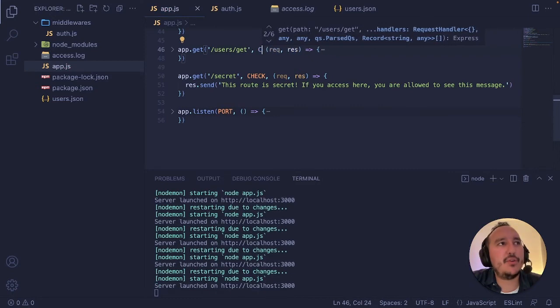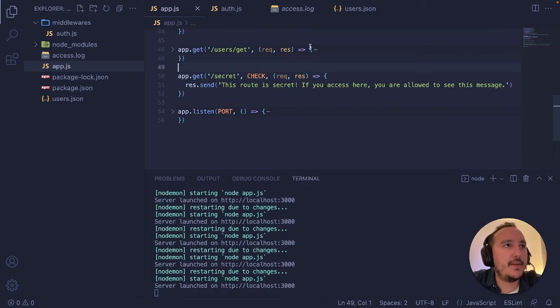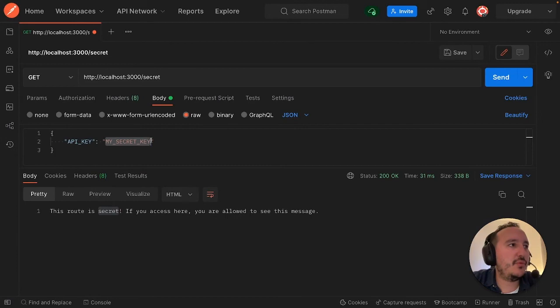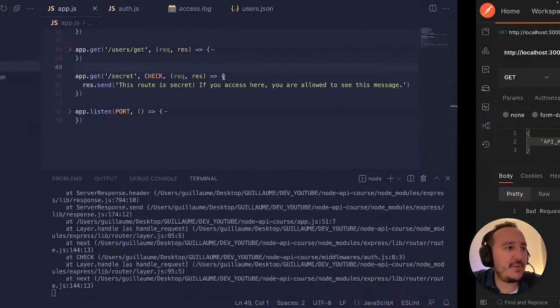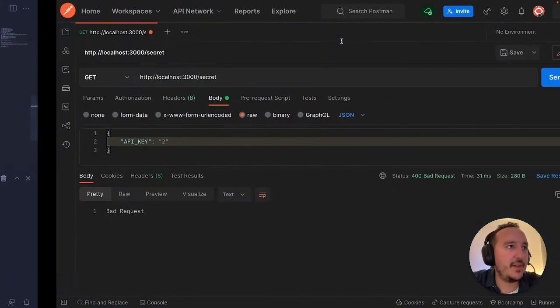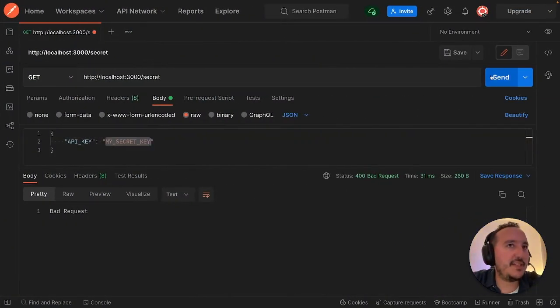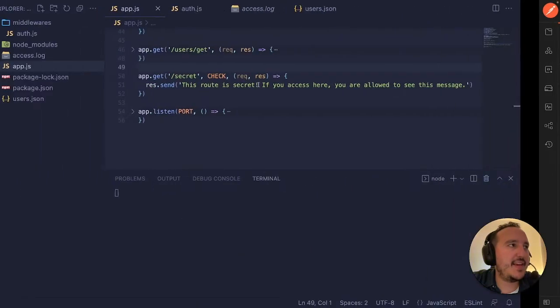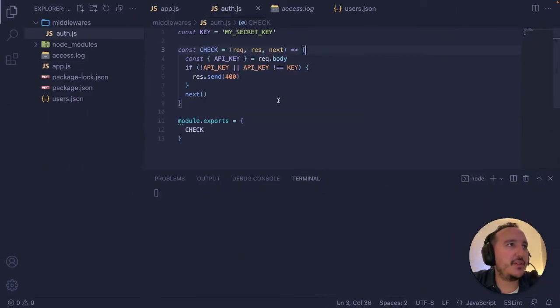It would do all the time the same. So what I'm going to do in here, I'm going to type my secret key or 2, for instance. And when I type, bad request. But if I put again my secret key and I type, there we go. My authentication worked. So now I don't want to have this key in here.